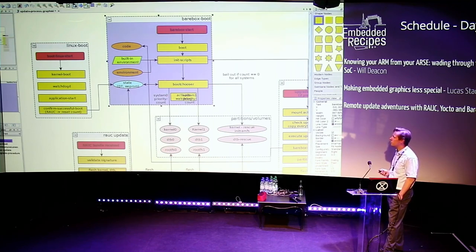The bootchooser will choose the system to boot with the highest priority, and it will boot it if the count is not 0. So if you have two systems with priorities of 20 and 10, and count 3, it will boot system 0, which has priority 20. If system 0 has priority 20 but count 0, it will boot system 1. And if count is 0 for both systems, it will boot the rescue system whatever happens.